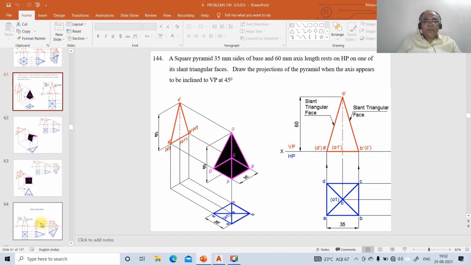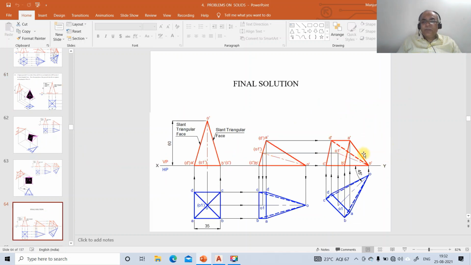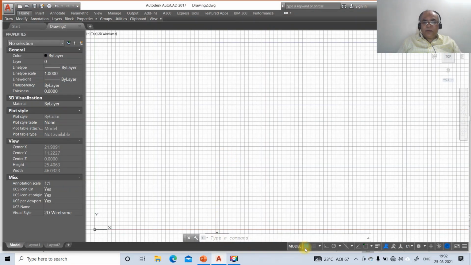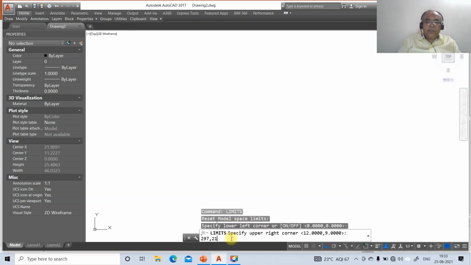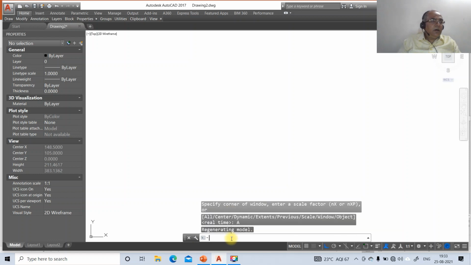So how to solve this problem by using AutoCAD software. First, we'll go to the AutoCAD screen, switch off the grid mode and switch on the ortho mode. Then the command is limits. Go to lower left corner 0,0, upper right corner 297,210, then zoom all.